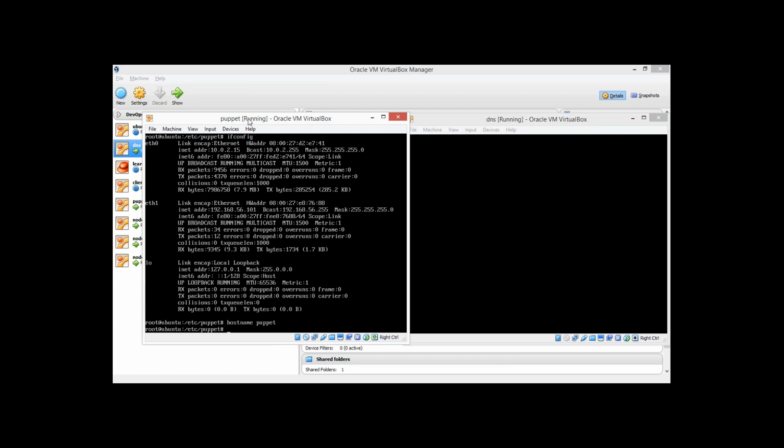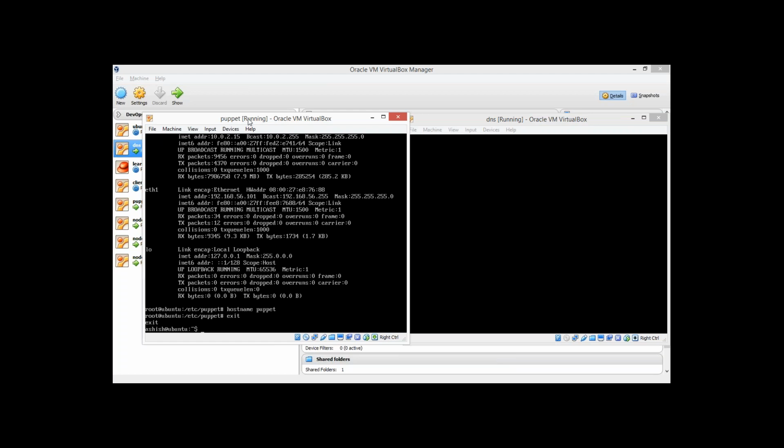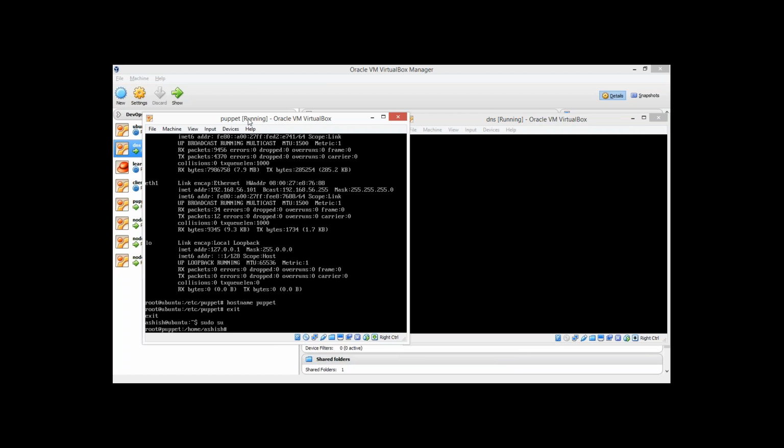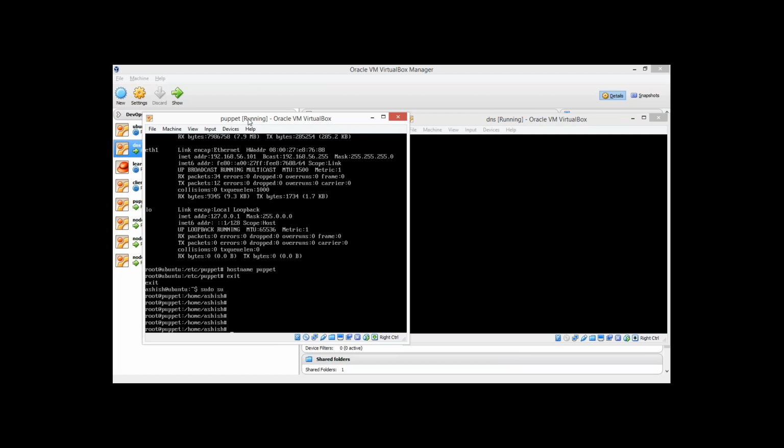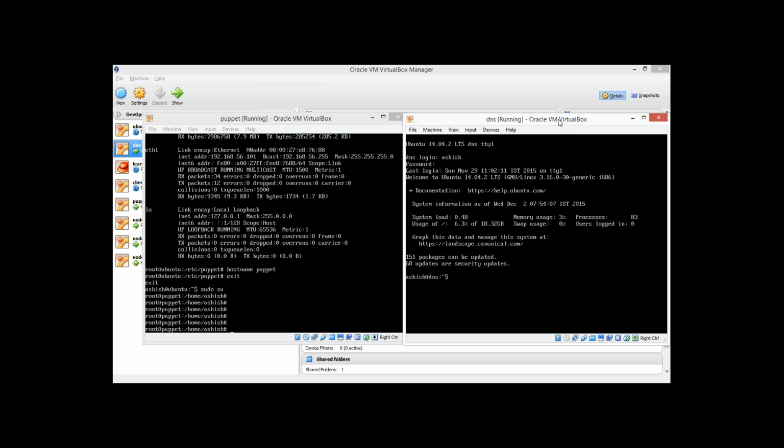Hostname Puppet. After editing the file, you will have to set up the hostname as this using the hostname command. Once you do it, exit from the prompt, sudo su again, and you would be having the name reflected. So now you see that root@puppet appears, not root@ubuntu. On the DNS, we need to configure the DNS. So I would be configuring DNS to point at 101 for the Puppet hostname.